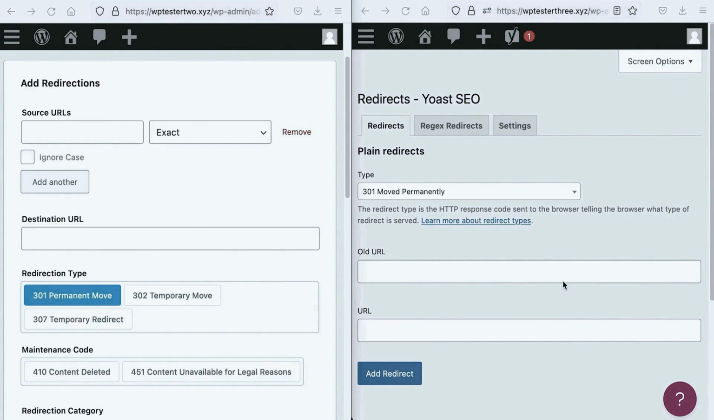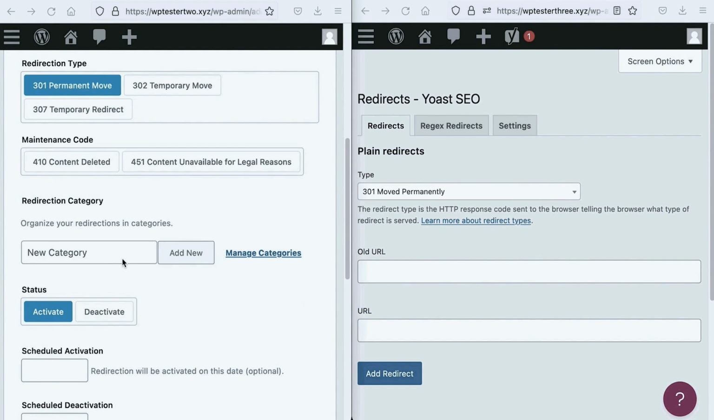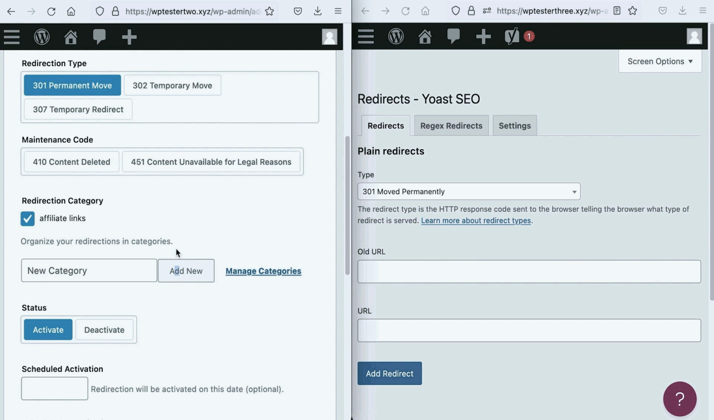The Pro version of Yoast gives you the feature you get for free on RankMath. And the Pro version of RankMath allows you to categorize your links so you can easily manage them as your site grows. Imagine having thousands of links without having the ability to categorize and sort them. It is going to be tough to manage.